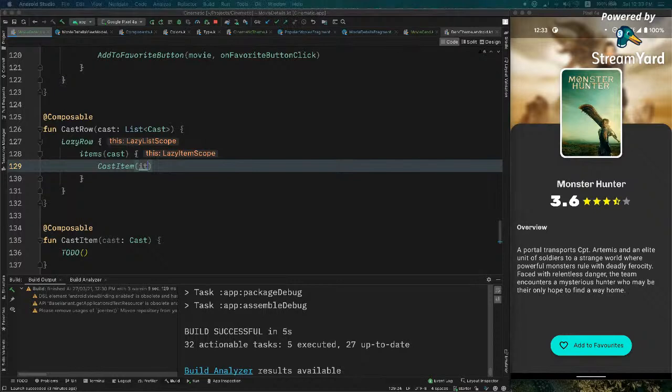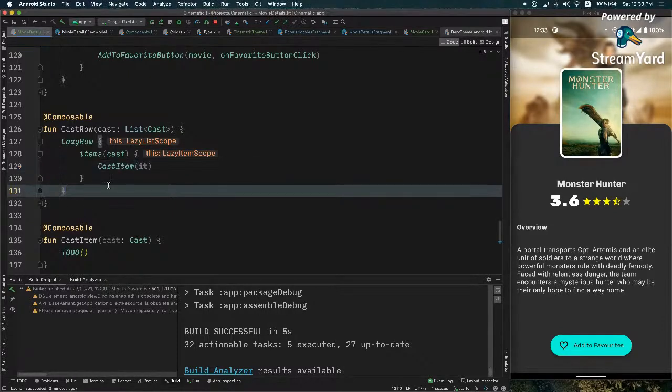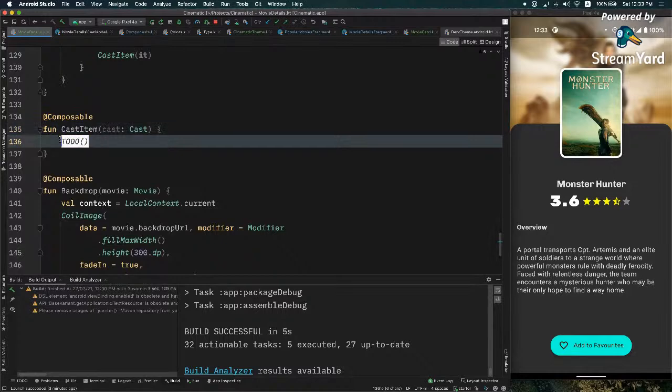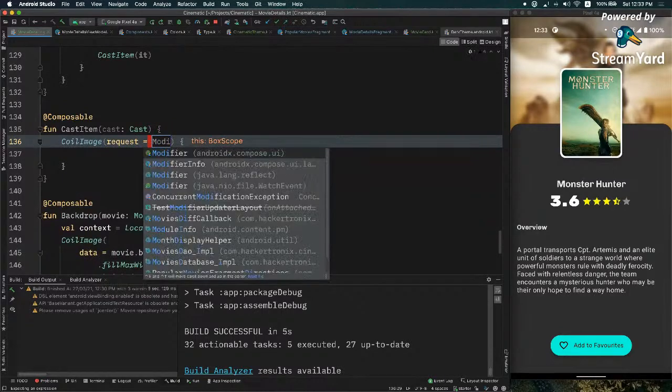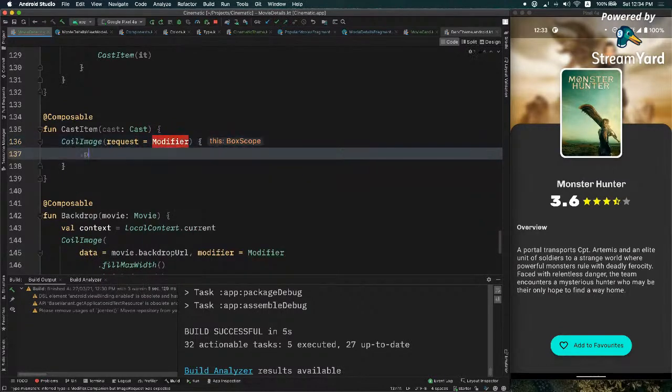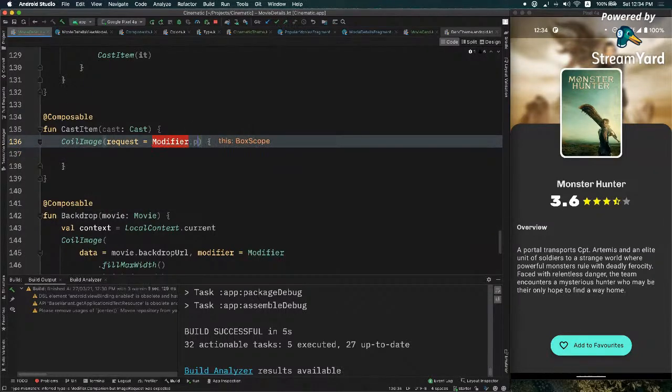Right. So now we want to have a circular image for the cast item. So we will just use the Coil image property and then give this a modifier. Let's give it some padding first. Where did it go? Here, right? So modifier.padding, and we want it to have a start padding of around 24 dp. And then let's keep the image size 60 dp.